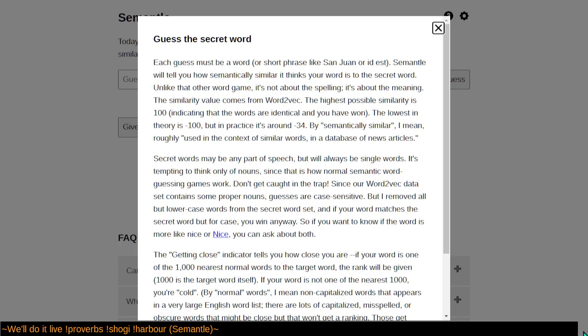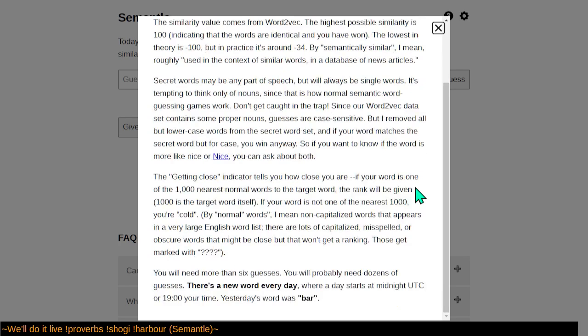Your objective is to guess today's keyword, and by making guesses as to what the word is, word2vec will let you know the correlation score, what they call similarity here, linking your word to today's keyword. The secret word can be any part of speech, but will always be a single word, and it'll be used however the most common usage of that word is demonstrated.